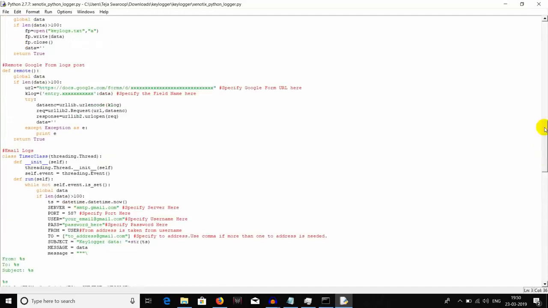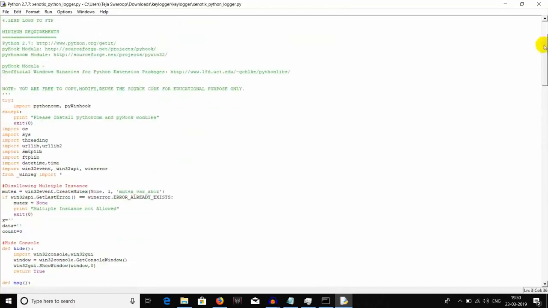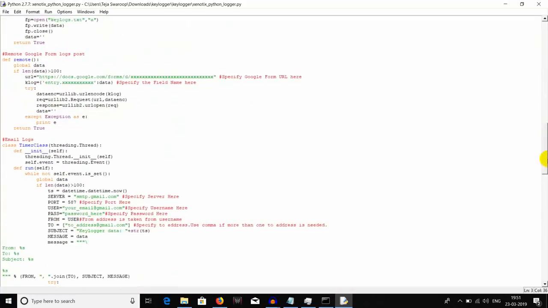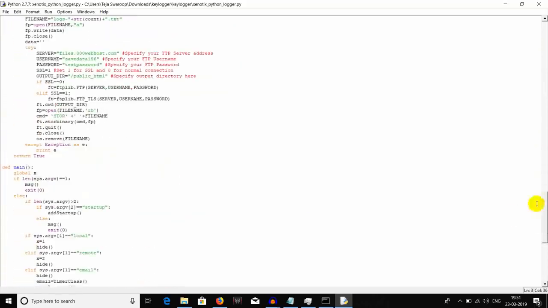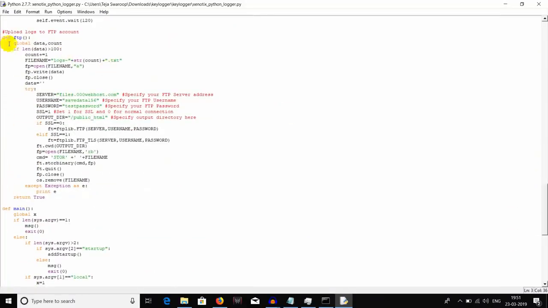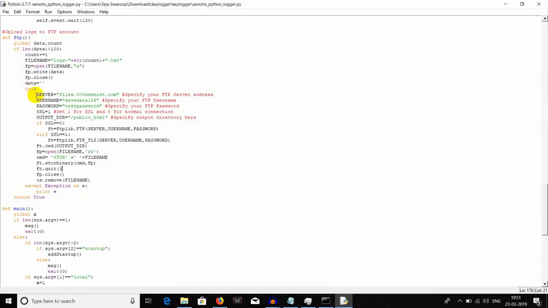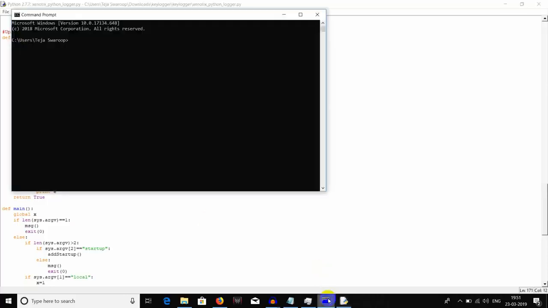Anyways, I'm interested in uploading log files to my FTP server. So I'll go with the FTP option right here. So this is the code, and where is the FTP function? Alright, so this is the FTP method which handles the file uploading to the FTP server. So I have configured all my FTP details. These are the server, my username, my password, and my output directory to where I want to upload the log file which contains the keystrokes of the user. So yep, let's just go ahead and try it.